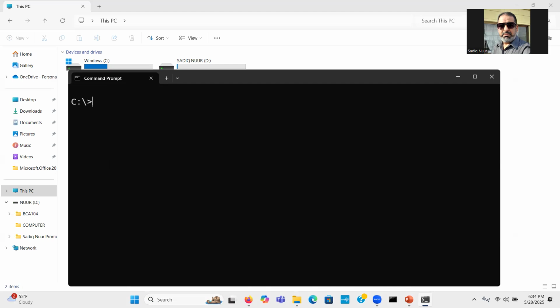Now, what if you want to see what date it is today? So date space slash T. Whenever you want to use the switches, you have to give a space after the command. So command, then space slash T. And then press the enter key.